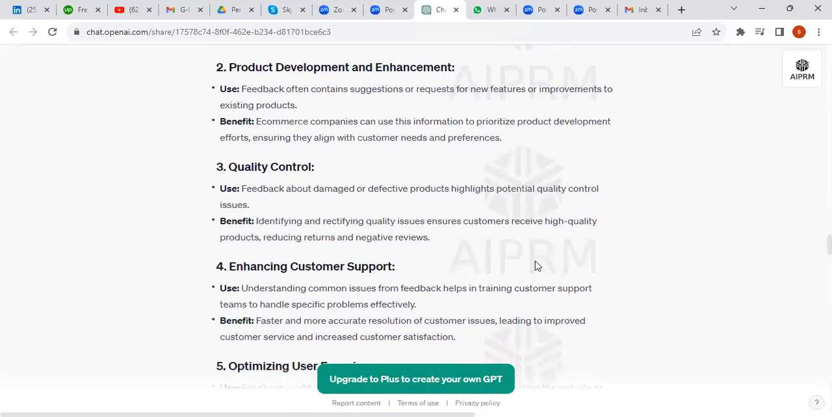Then quality control. Feedback about damaged or defective products highlights potential quality control issues. Sometimes customers get defective or damaged products, so they will give negative feedback. For that, we need to improve the quality of the product. The benefit is identifying and rectifying the quality issues, which ensures customers receive high quality products, so that finally it will reduce returns and negative reviews from customers.